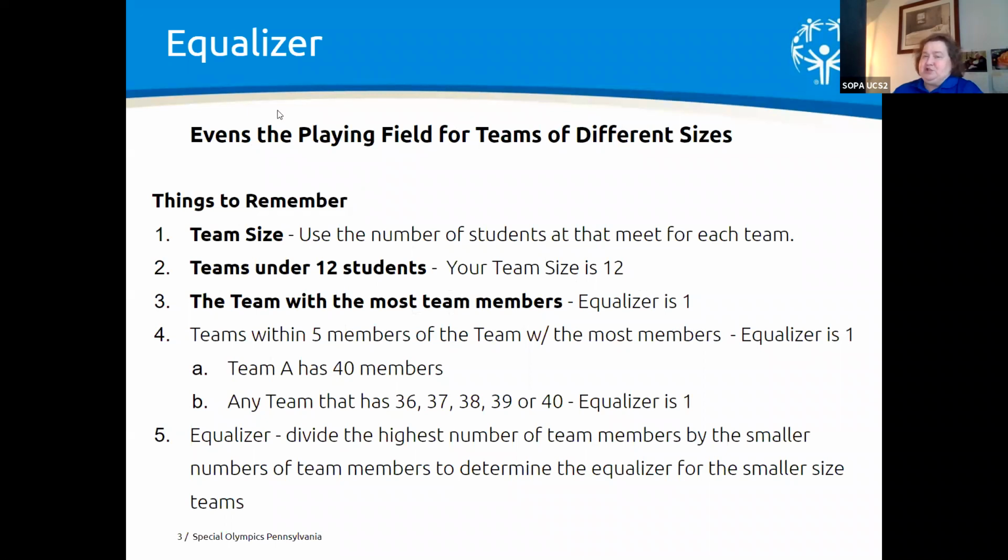Okay, the first thing we're going to talk about is the equalizer. The equalizer is a way to even the playing field for teams with different sizes. So we know that our maximum teams have 40 on them. Our minimum teams should be somewhere around the size of 12. So here are some things that you're going to need to remember. The team size: you use the number of students who attended and compete in that meet that day.